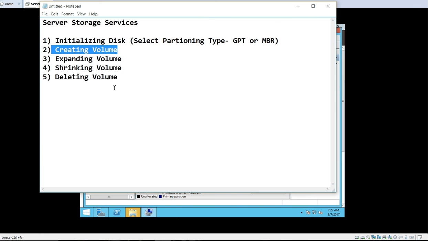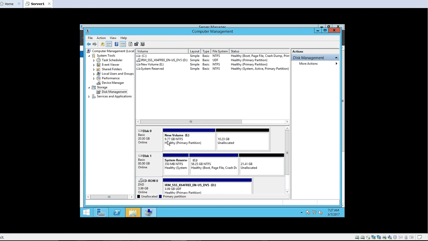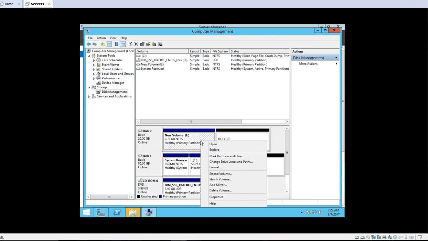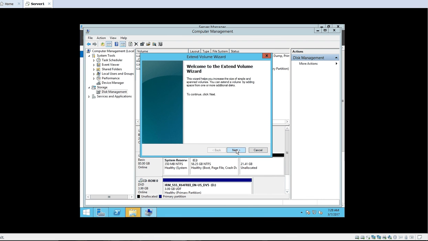Now we will go with the next practical, that is how to extend the volume or expand the volume size. If the partition is 10 GB or 9.77 GB, and there is unallocated space available of around 10 GB, out of this 10 I want to use 5 GB in this volume. So I want to extend this volume by maybe 5000 MB or approximately 5 GB. How can we increase the volume size? Right click on the volume. There is an option called extend volume. Click on it. Say next.